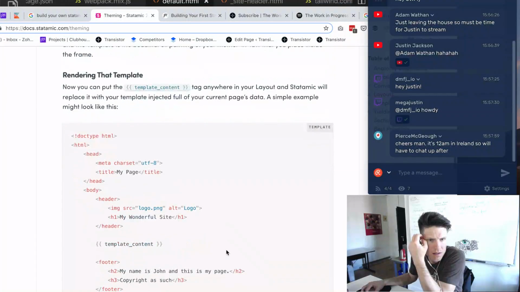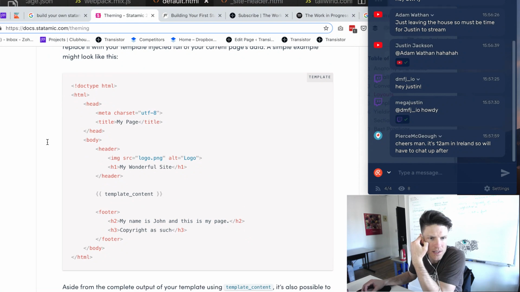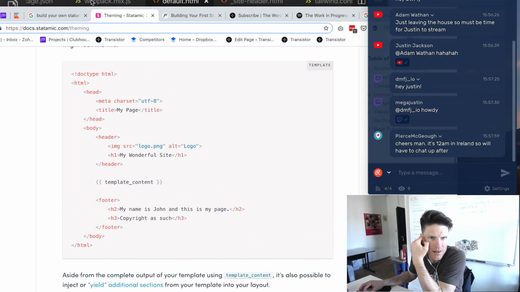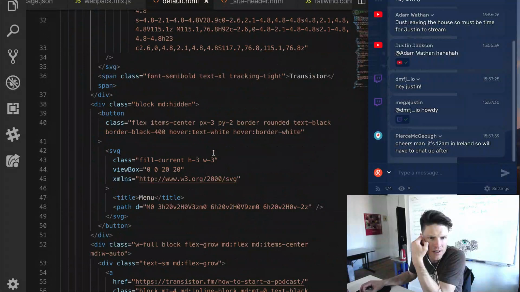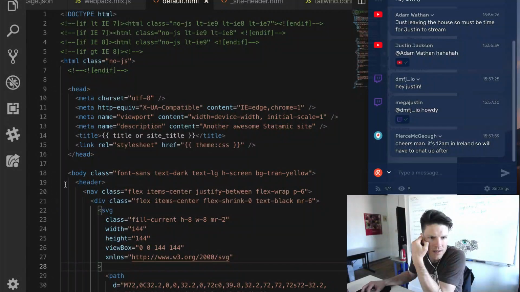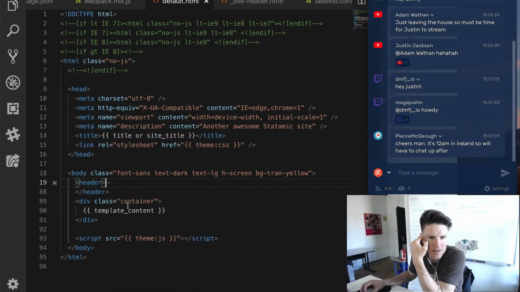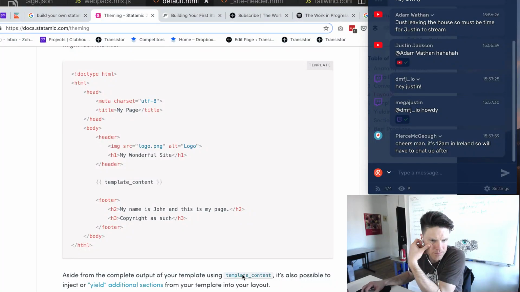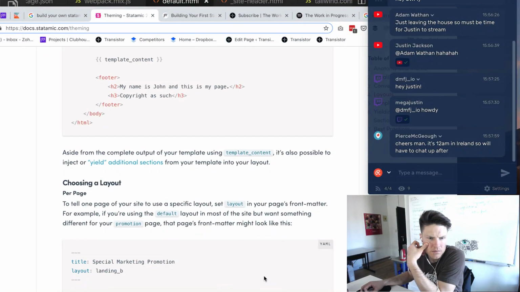Okay. So now you put the template content tag anywhere in your layout, and Statamic will replace it with your template injected full of your current page's data. Okay, so this is what this might look like. I think that's what we have right now, right? Let's go down here. Okay, so template content, we've got that. Aside from the complete output of your template using template content, it's also possible to inject, yield, or additional sections in your template layout.